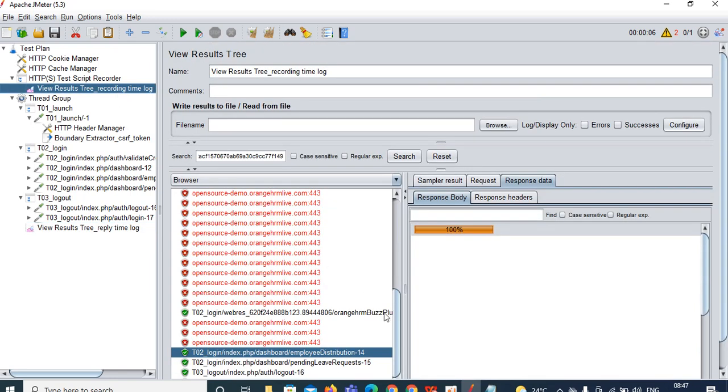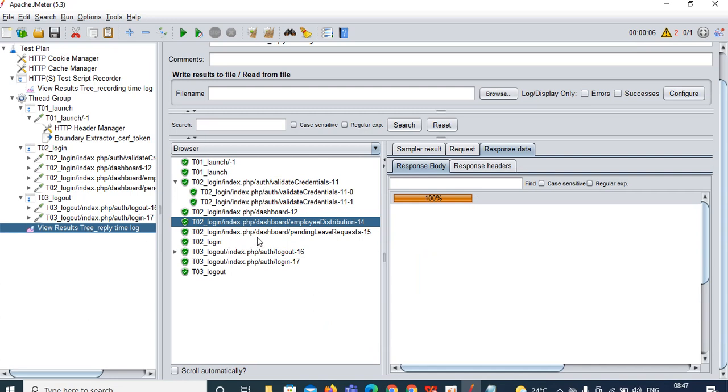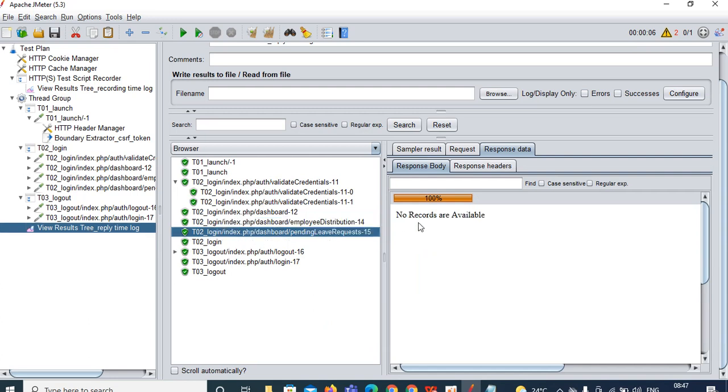Go to the recording time log and click on request number 15. Here you can see no records are available. Go to your view results tree, reply time log, click on request number 15. You can see no records are available. So whatever we saw during the recording, we are seeing the same log now.